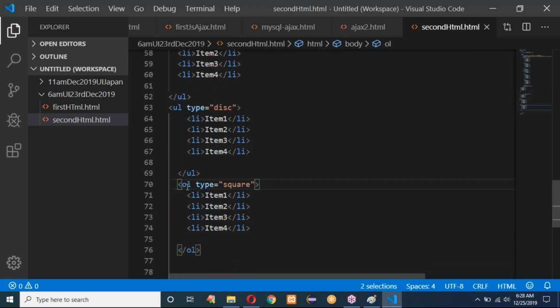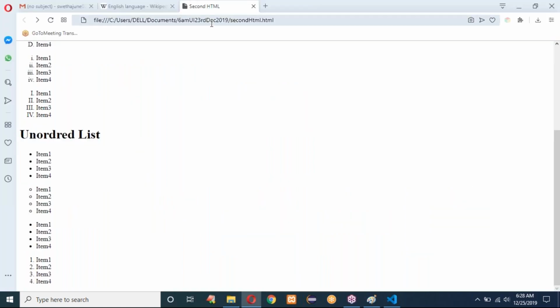Here is the OL. Remove it to change to UL. So let's check how it will display. See, this is square, this is circle, disk, this is circle. So again disk. If you don't specify, it is disk. If you specify disk, it will be like this. If you specify circle, it will be like this.